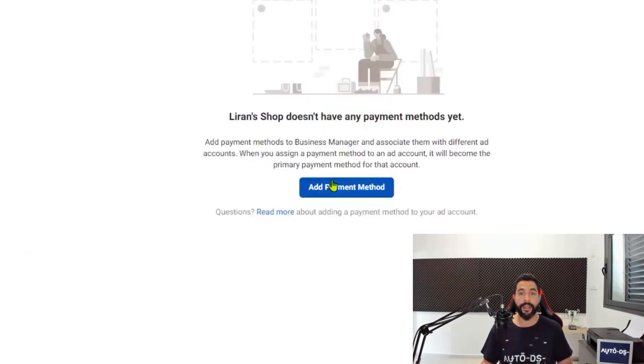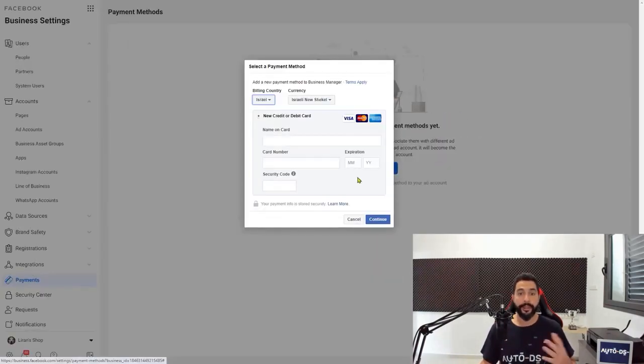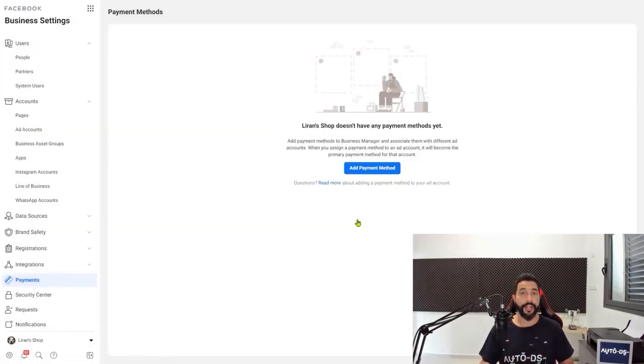So click on payments, click on add payment method, fill in the correct details, and then click on continue. You will not be charged anything at this point. Your credit card will simply be saved on the side, so when you start running your ads, they'll run smoothly without any problems.